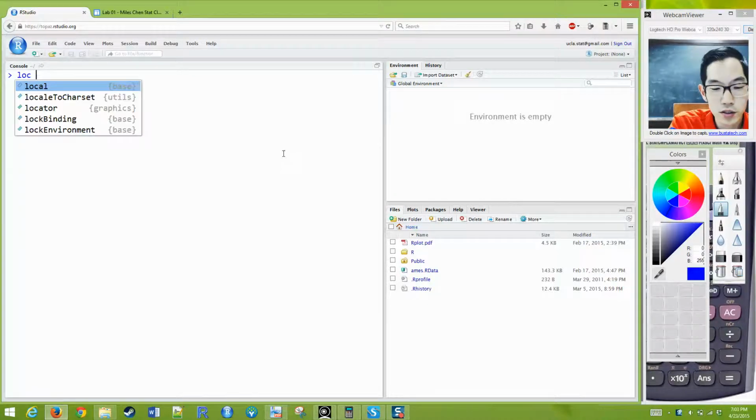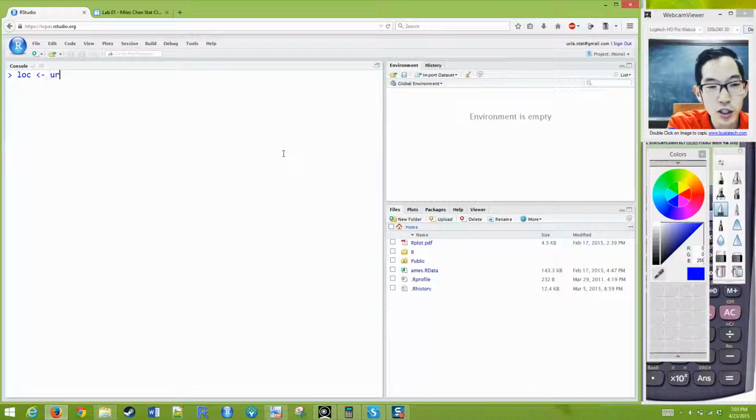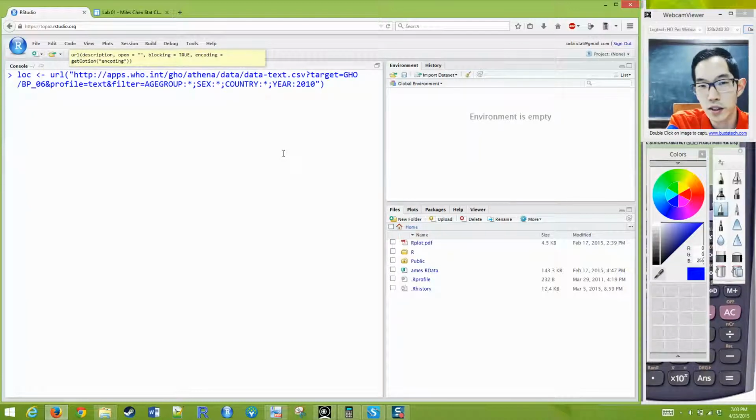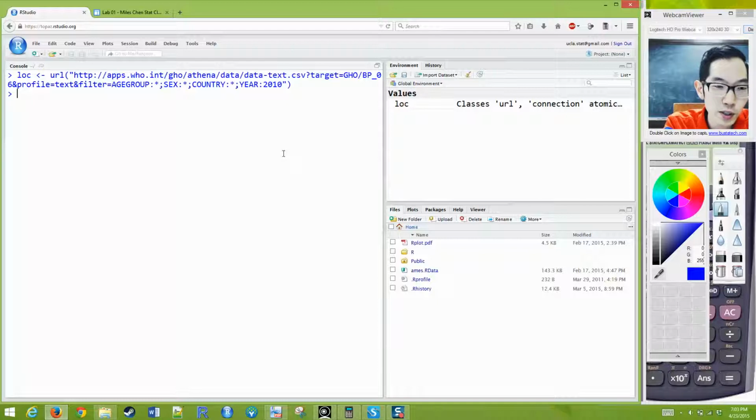So I'm just going to create a variable called location, and I'm creating a URL object. So R recognizes this as a spot on the internet, and it's a CSV. Okay. And I'm just going to use the command read.csv to get it into R, and I'm going to store it into just the variable BP.